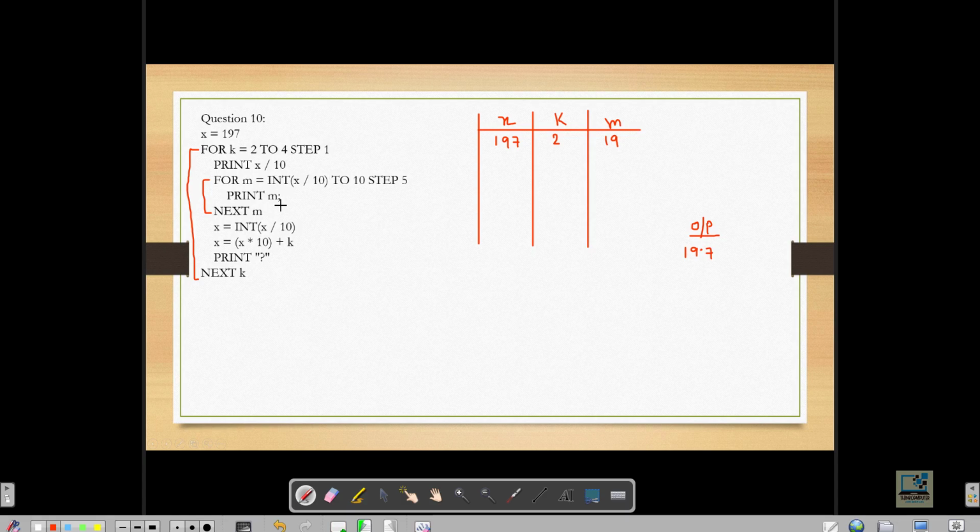It will skip the inner loop, and then x will be int of x by 10, that is 197 by 10 in integer, so that is 19. So x will be updated as 19, and then x will be x into 10 plus k, so 19 into 10 is 190, 190 plus 2, that is 192. So x will again become 192. Now print question mark will print a question mark on the screen. Next k, so k will increase by 1, k will become 3.